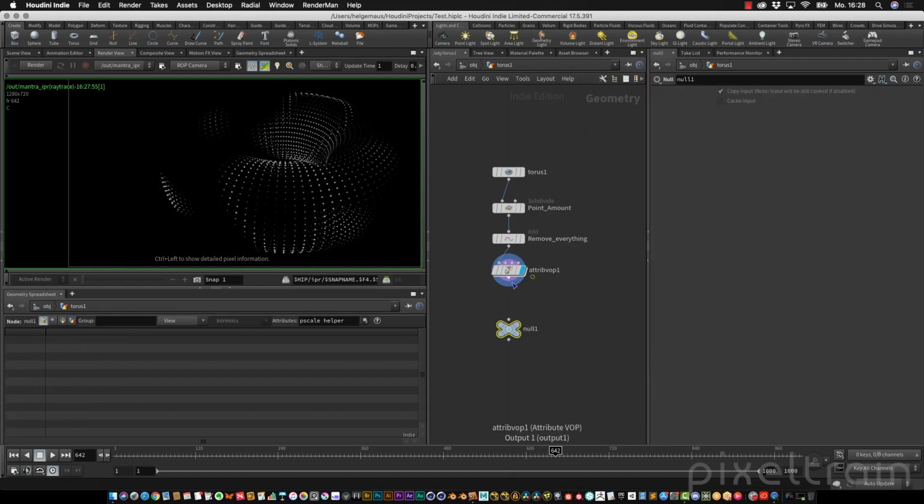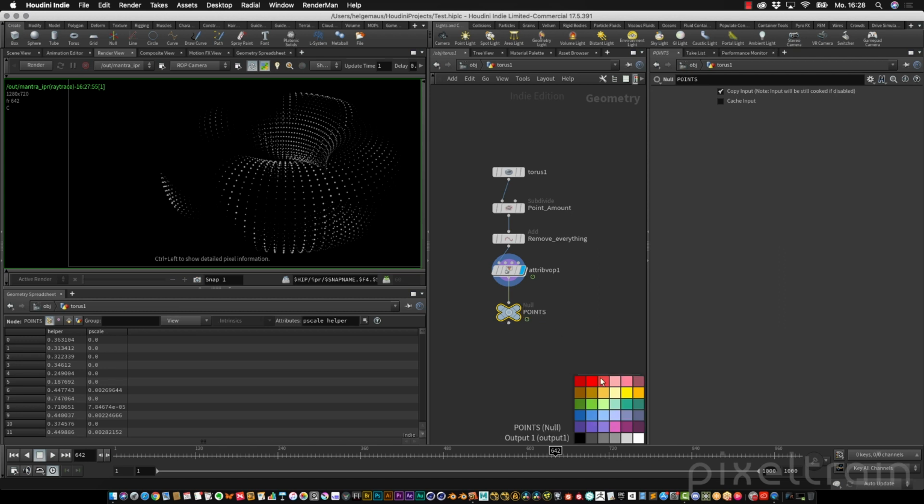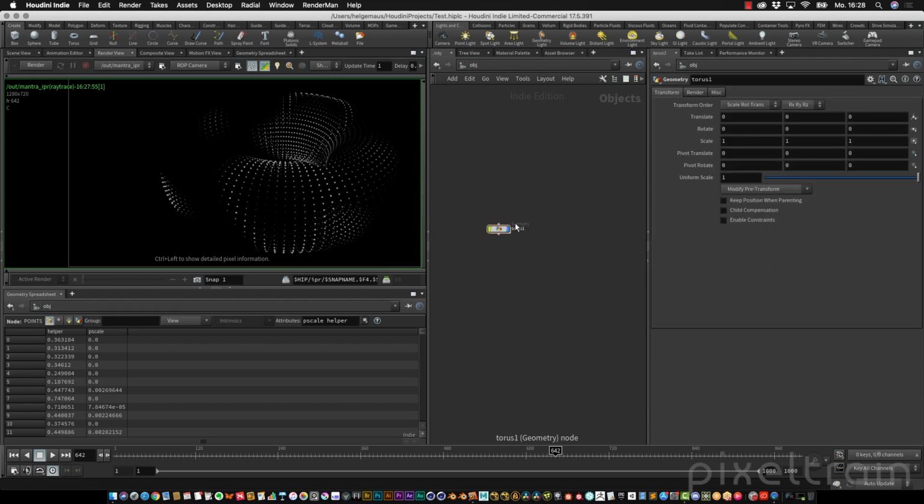So I close this by adding a null at the end, and we say these are the points. I press the C key to grab a color palette, press C again. Okay, and now we can say these are the points.